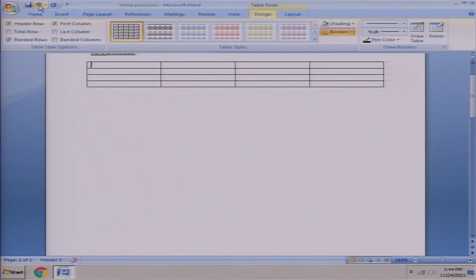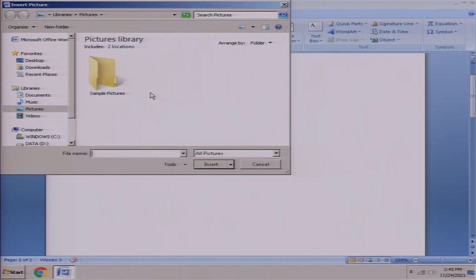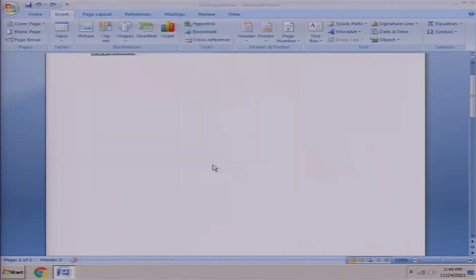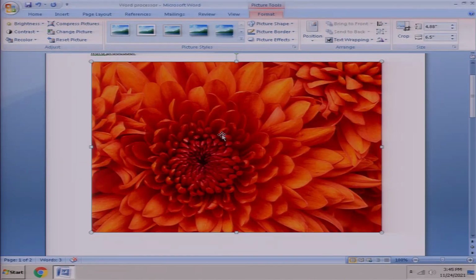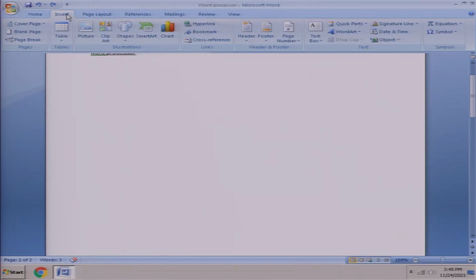For example, if you want to insert any picture in the document, you can select any picture, and if you have a picture library, you can select one from the picture library and insert it, and it will get inserted here. But if you want to continue with it, you can retain it, otherwise you can use your own picture from the library pictures of your choice.